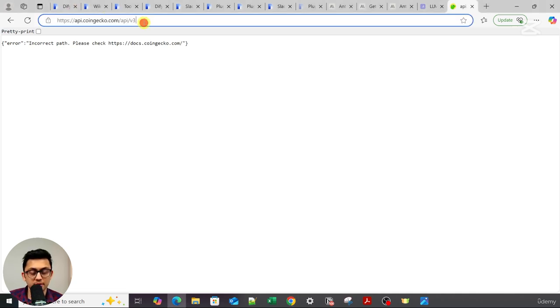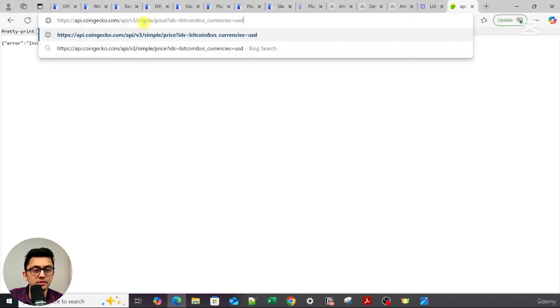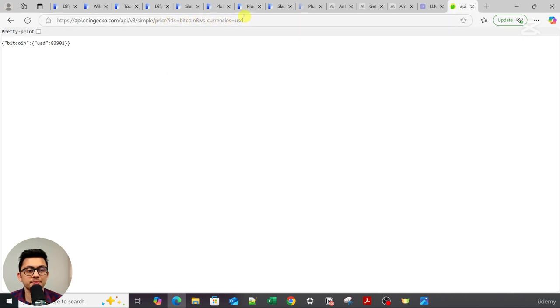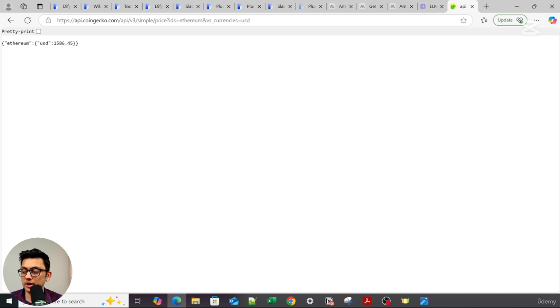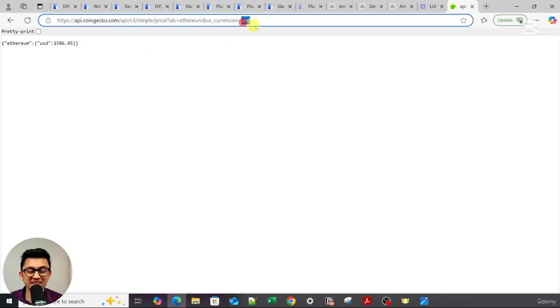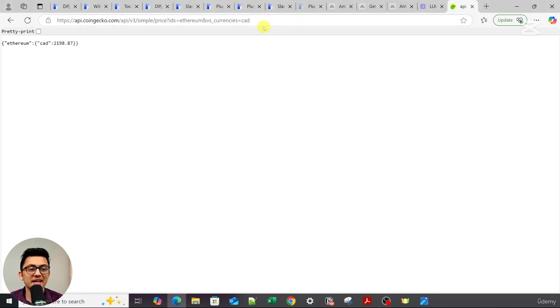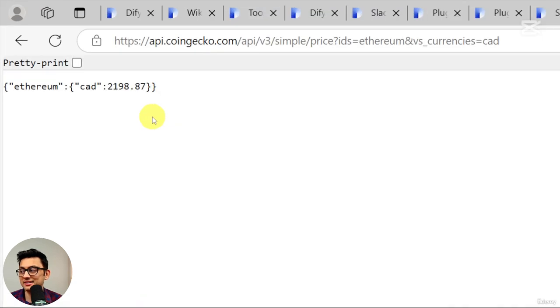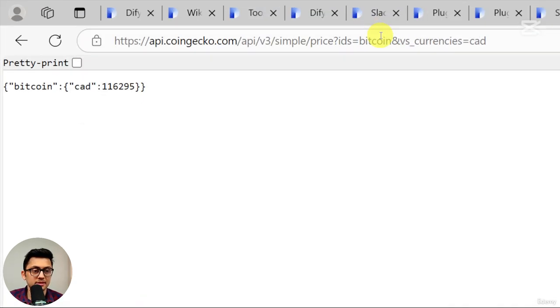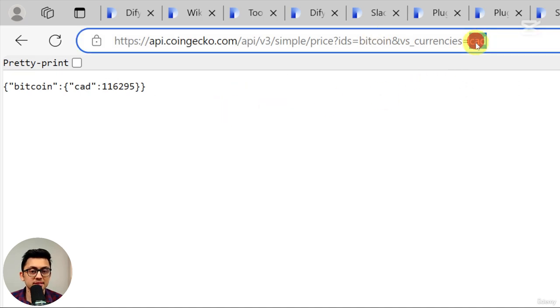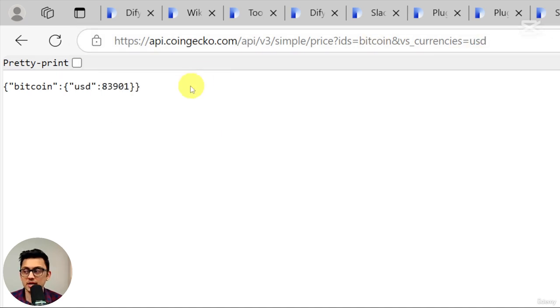So if I go over here and go to this URL, price ID is equal to Bitcoin, currency is equal to USD. So now this gives me the Bitcoin price in USD. I can change this to Ethereum, and now I get the Ethereum price in USD. I think I can change this to CAD, and it gives me the Ethereum price in CAD. Okay. Should have zoomed in there. So yeah, Bitcoin. This is my CAD Bitcoin price. This is the USD Bitcoin price, and so on and so forth.